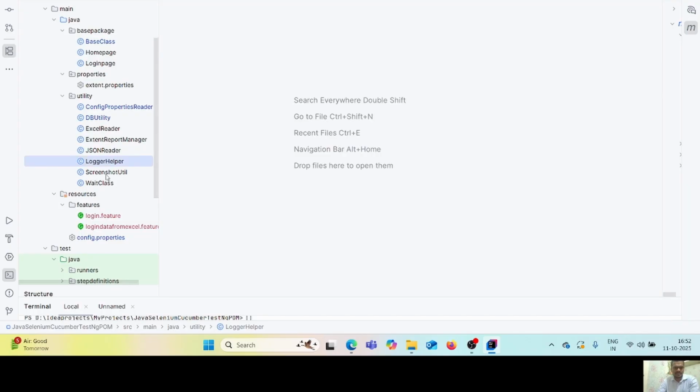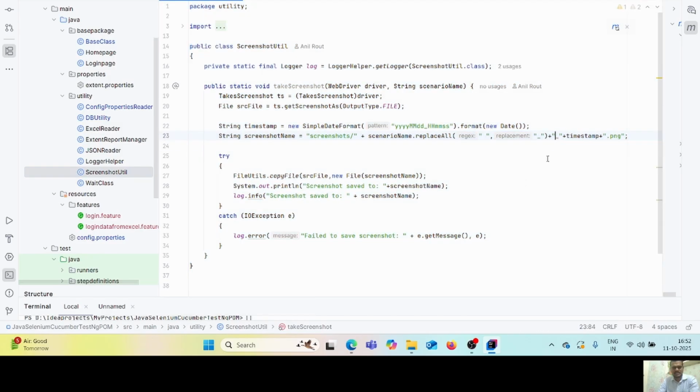And the next class will be ScreenshotUtil. So it will take the screenshot. So how exactly will it be? Public class ScreenshotUtil, private static final Logger log is equal to LoggerHelper.getLogger(ScreenshotUtil.class). Public static void takeScreenshot(WebDriver driver, String scenarioName), TakesScreenshot ts is equal to (TakesScreenshot) driver.